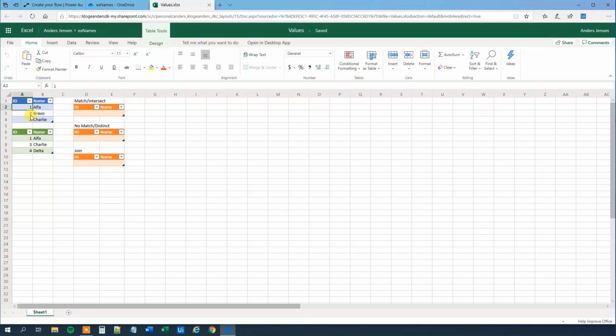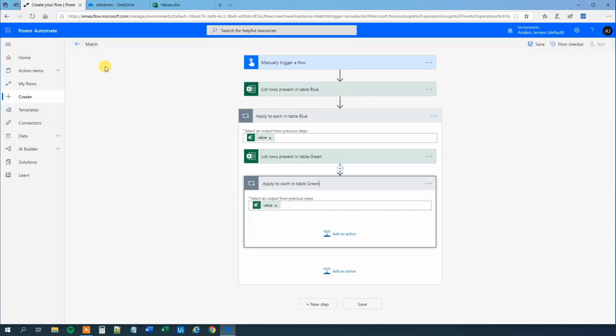We have the value from here. Then we want to loop through each one of the values from the green table and see if we have a match. If we have that, it will go over here. And if we don't have a match, this row will not be a match, right? Then we'll go to the next row and loop through each one of the rows in the green table, and then the last row. So that's the logic behind it.